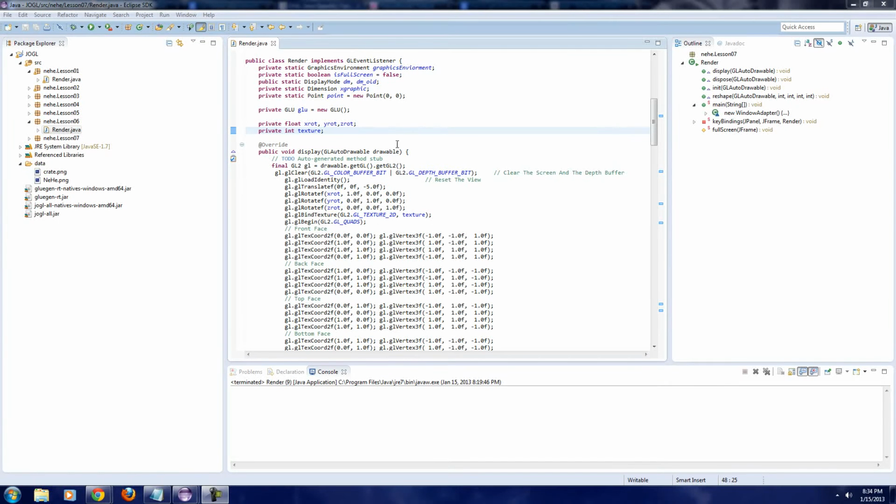Welcome to your 7th JOGL tutorial. In this tutorial we're going to be switching from the spinning cube with just one texture to a spinning cube with multiple texture filters with lighting. So this is going to be a little bit of a transition. We're going to be doing a little bit of adjustment to the code.